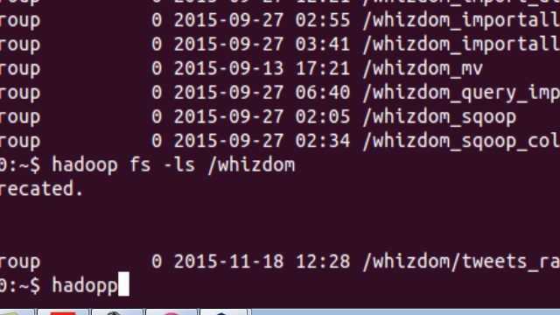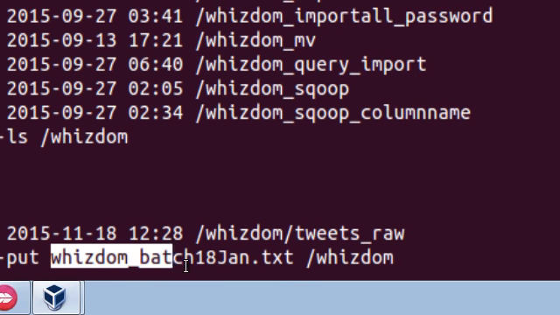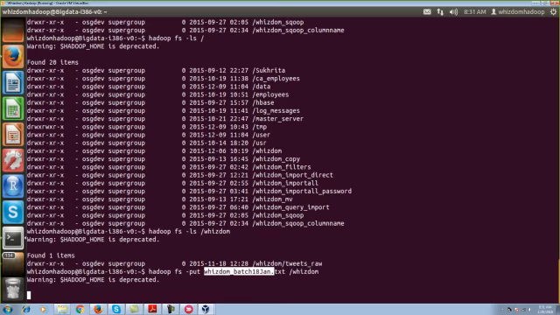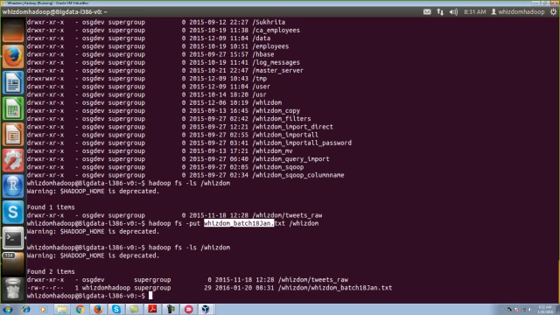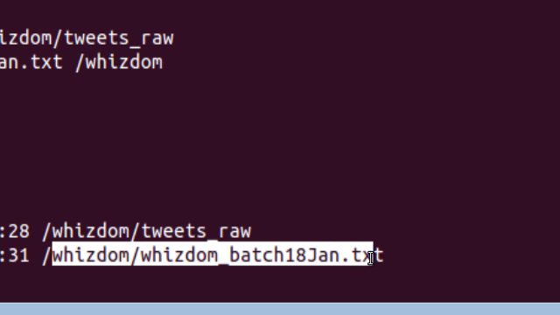So I'll say hadoop fs put. Then I need to give the file name. This is the file I wanted to put, and I wanted to put it under wisdom. This is the directory where I wanted to put my file. Right now I have only one directory, but now this file will be available in that directory. Now if I execute my command, I will see a list of files. So this file has now been moved into my Hadoop file system.